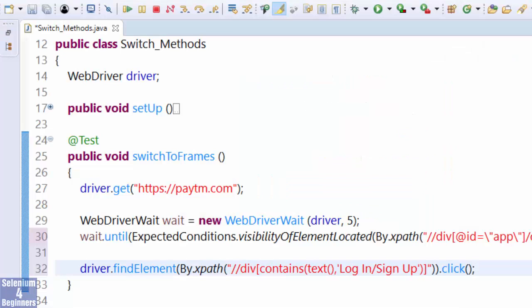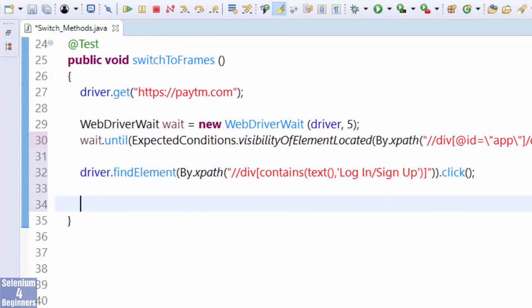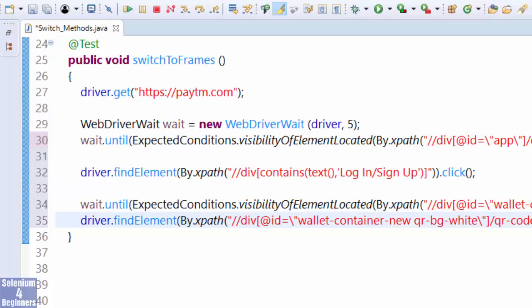This is a customized XPath value for login sign up. I will create a video explaining how to create a customized XPath value. We add the wait statement, then click the link at the bottom. Last, we enter the phone number or email.